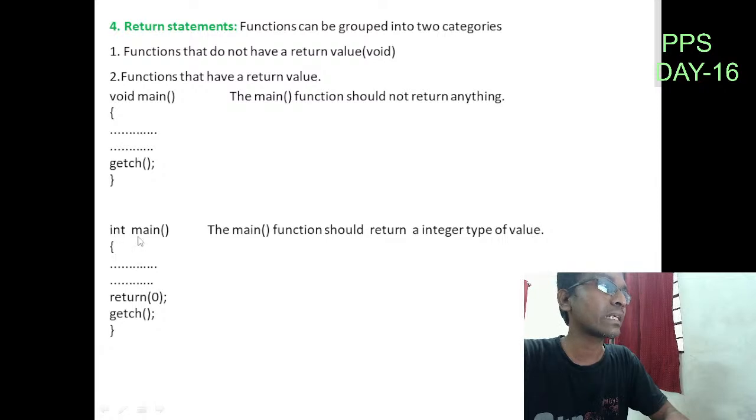Whereas in the second one, I'm using an integer type of function. So my function type will be integer type. That's why I'm writing here in my program return followed by 0. Why? Because the main function should return an integer type of value. So at the end of my program I will write return followed by 0, because the function should return a value. I hope you will be understanding what I am saying.